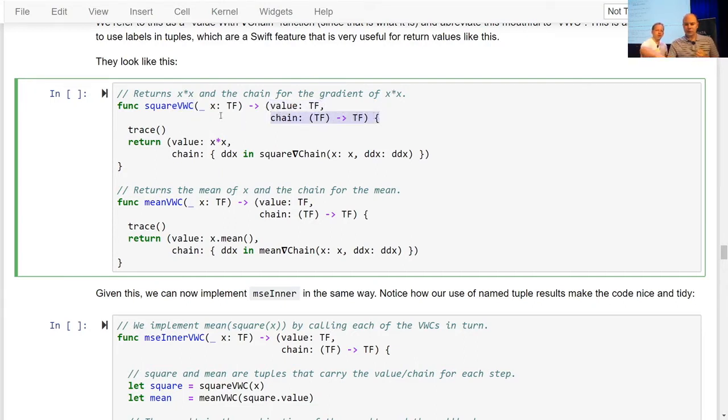And so now, can you just explain this TF arrow TF, like how do I read that? Sure. What this is saying is we're defining a function square WVC. It takes x. It returns a tuple, right? We know what tuples are. These are fancy tuples like you were showing before where the two things are labeled. So there's a value member of the tuple and there's a chain label of the tuple. The value is just a tensor float. The chain is actually going to be a closure. And so this says it is a closure that takes a tensor float and returns a tensor float. So that's just a way of defining a type in Swift where the type is itself a function.